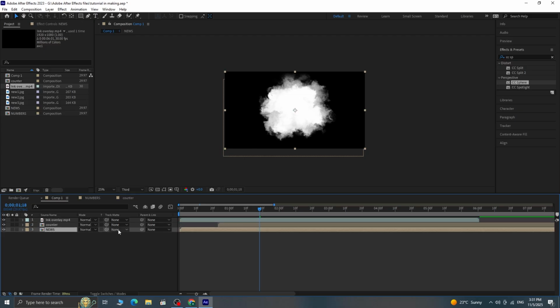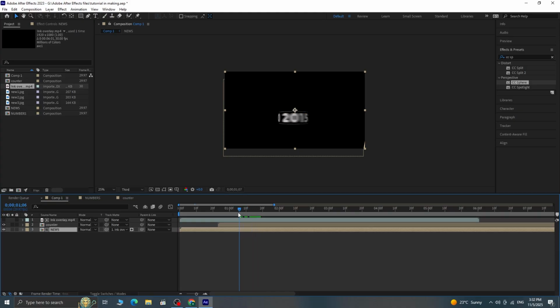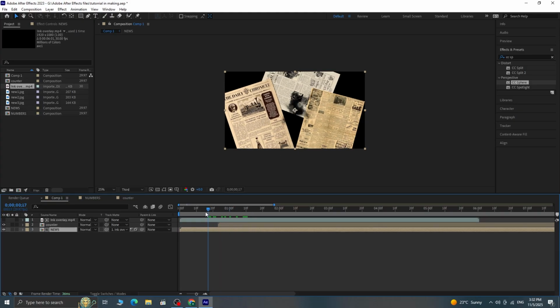Then change its track matte from none to the ink overlay. Set the track matte to alpha inverted, and then switch it to Luma by clicking it again. You'll now see the ink overlay appearing on top of the composition.